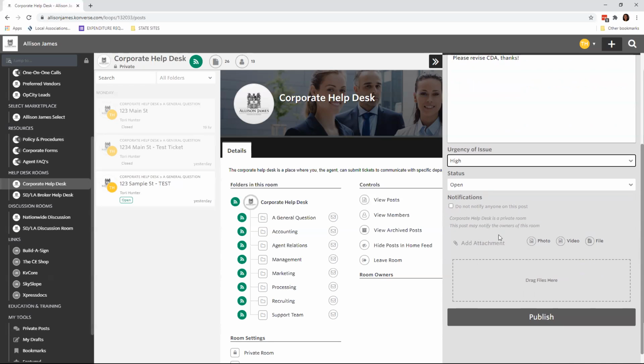And then down towards the very bottom, you also have the option to upload an attachment to the ticket. So you can upload a file. Maybe that's the CDA with the revisions actually written onto it. On any other type of ticket, you can include a video or a photo here as well.